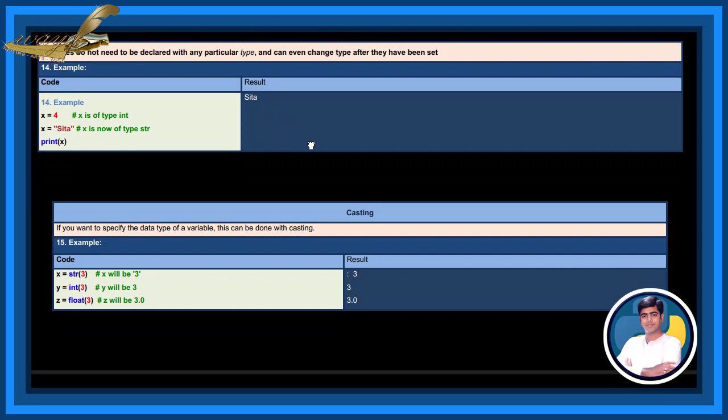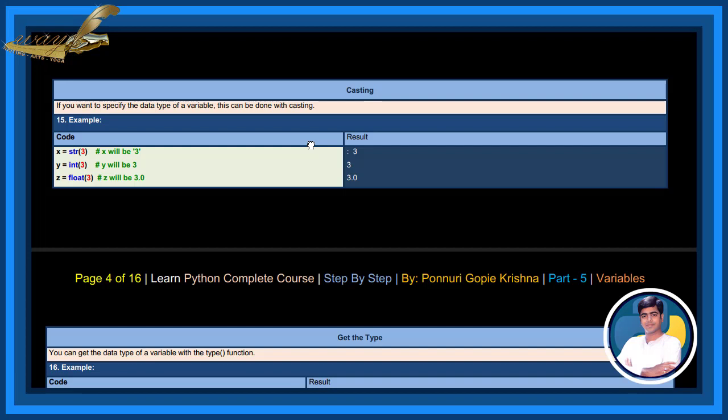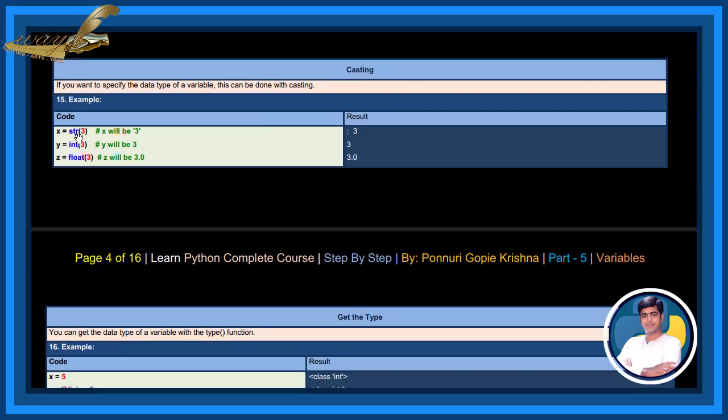Casting. If you want to specify the data type of a variable, this can be done with casting. See here, casting means like this: str(3), int(3), float(3). See here, 3, 3, 3.0. This is the result.